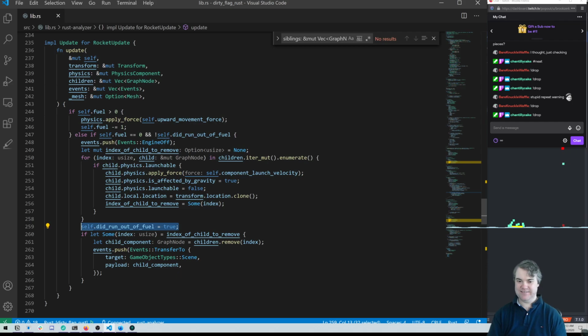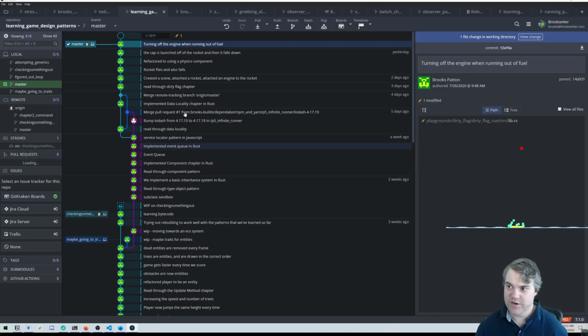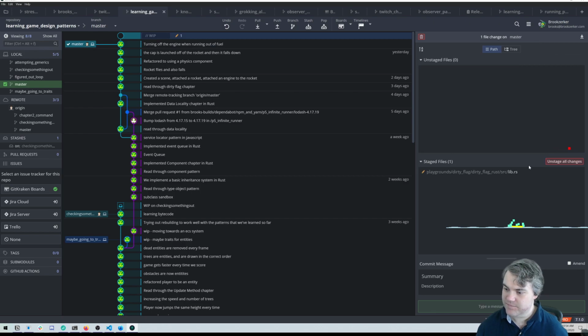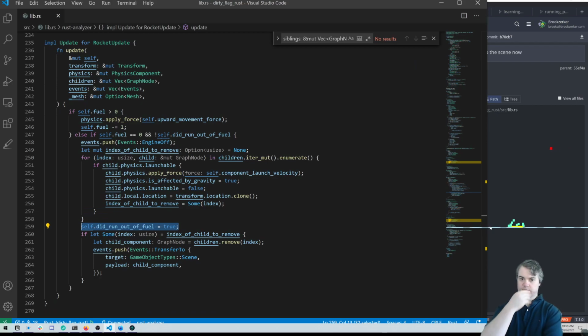Let's see. What else would I want to do as part of this example here? Well, first of all, let's put this code up. So rocket cap gets transferred to the scene now. Okay. So that's happening just fine.